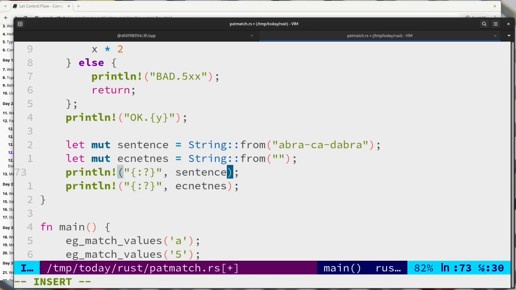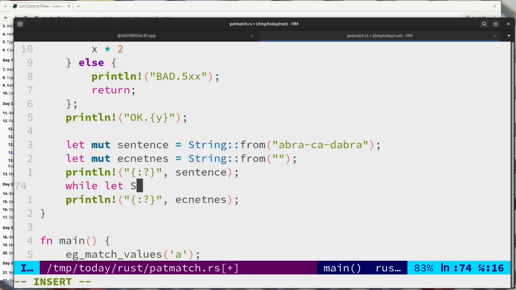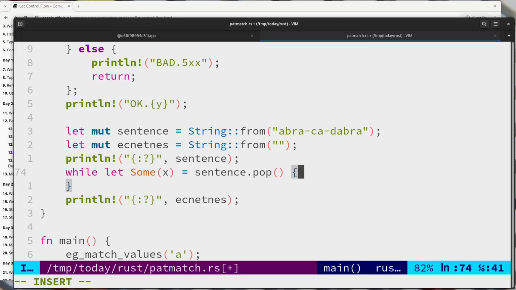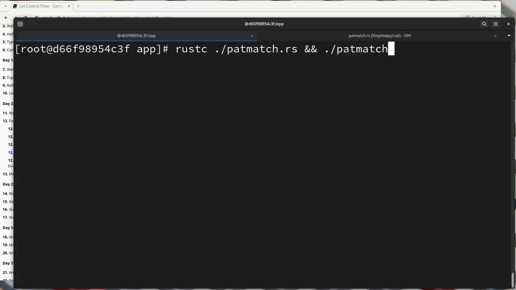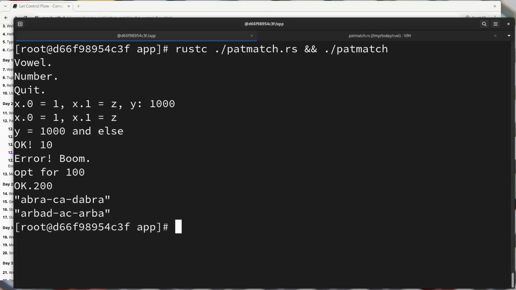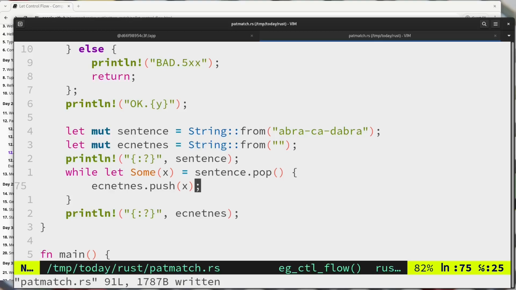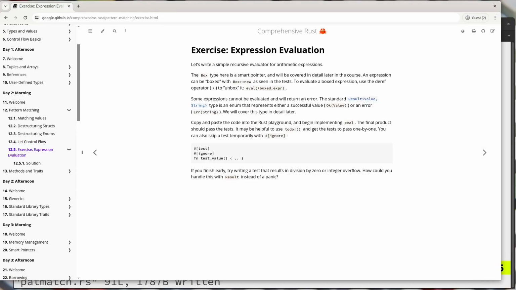So while let Some(x) = sentence.pop() would keep on popping character by character and matching it to x, and then pushing it to the other variable will primarily reverse it and form a new string. As you see, it's working fine in the output. Now on to the exercise part.